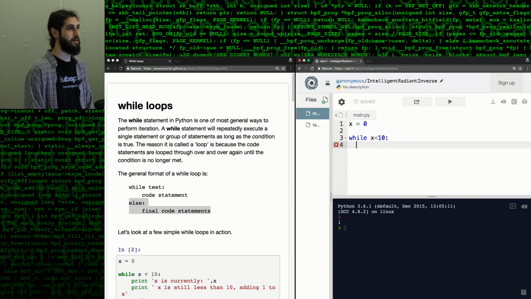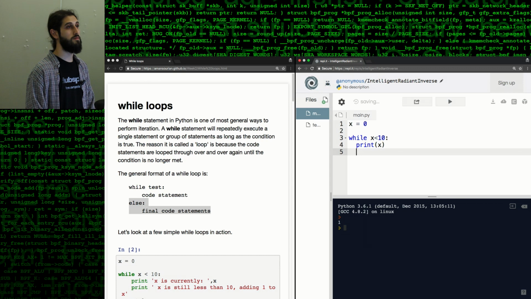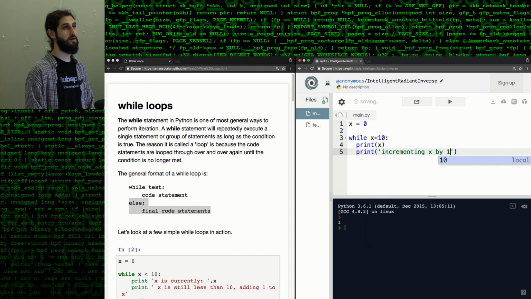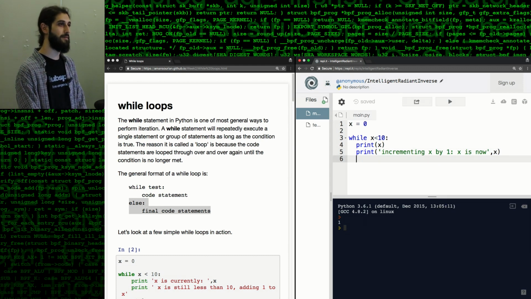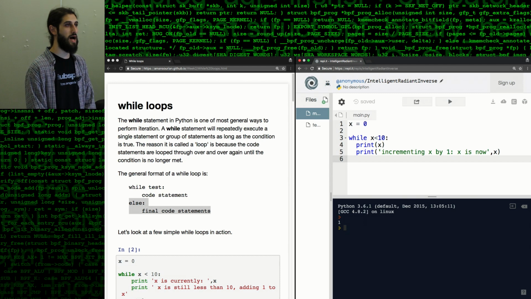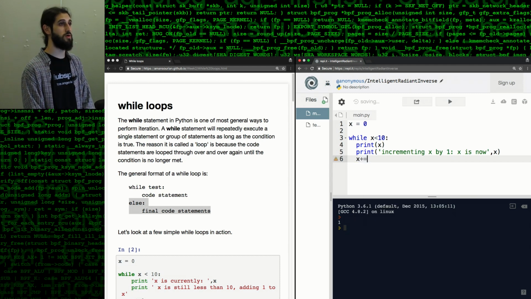So what I'm going to say here is, while x is less than 10, I'm going to print x. Then I'm going to print "incrementing x by 1, x is now", and then I'm going to print x again. Then, before I close myself out of the loop, I make sure to increment x by 1. So I say plus equals 1.